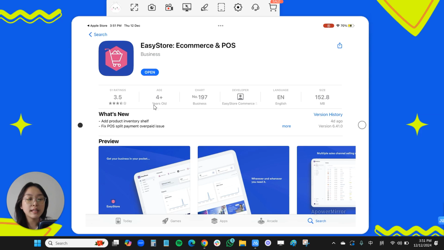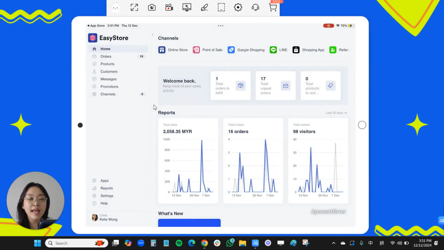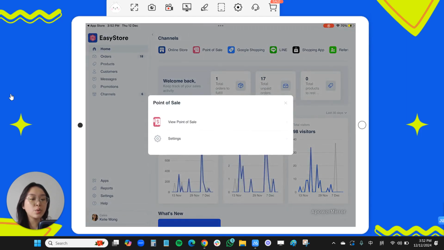So once you have downloaded it, click open. And this is EasyStore dashboard, or what we call as admin panel. So let's head into point of sales general setting. So click on point of sales on top here under channels. Click view point of sales.